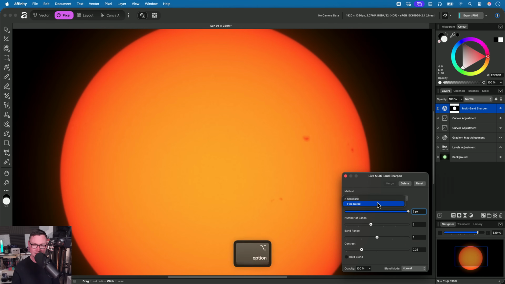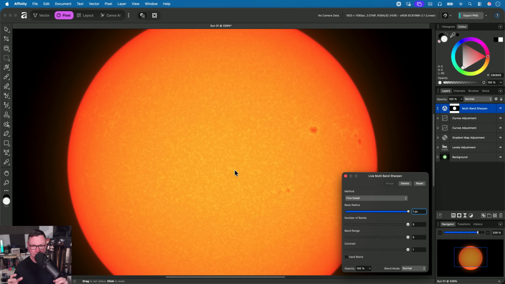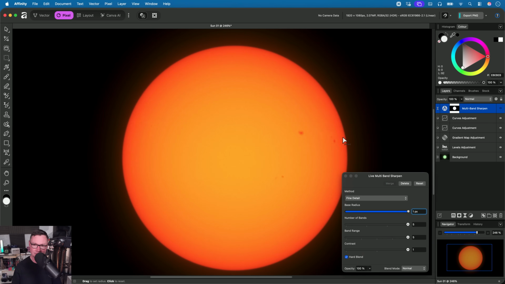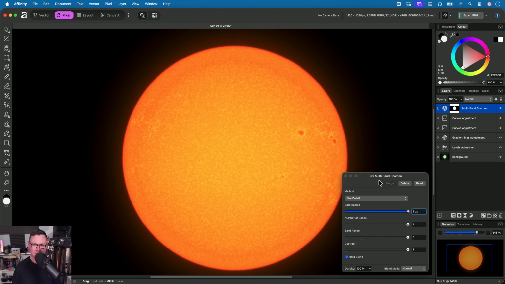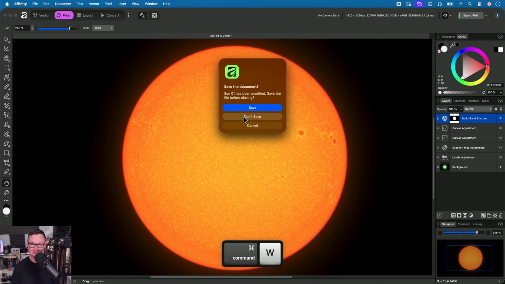So instead, there's a new method called Fine Detail. Now, as I crank all these sliders to the maximum, look at that. So you can now bring out all of that really fine detail that was hiding in the surface of the sun. In fact, you can even go overkill and check hard blend, and you end up with that. So from this to that. So it's quite an expressive filter, and that's kind of 99% of the use case for this particular new feature.